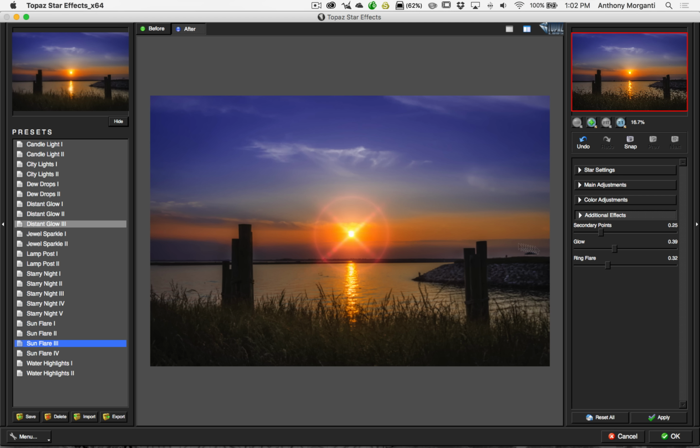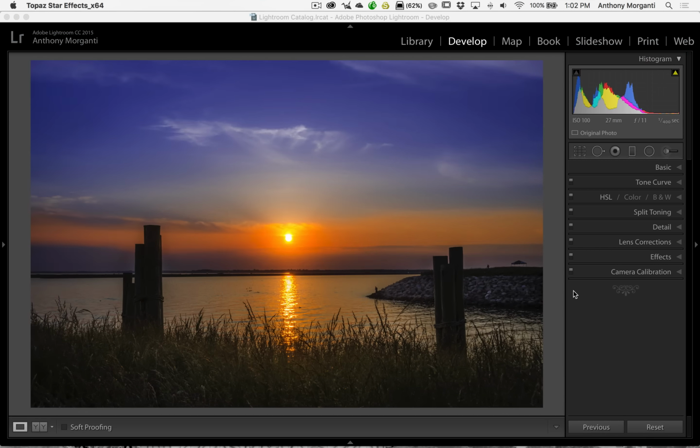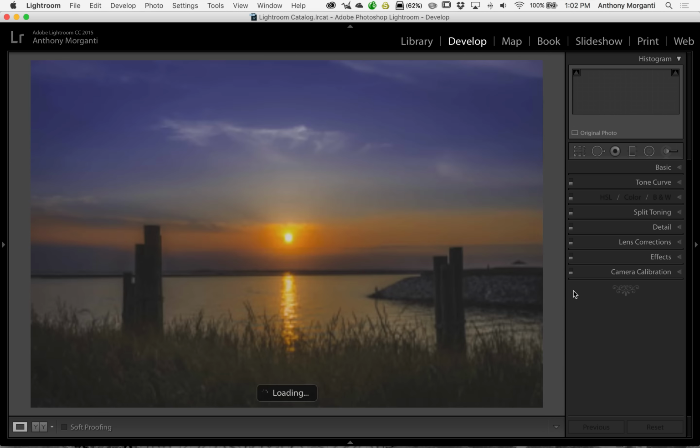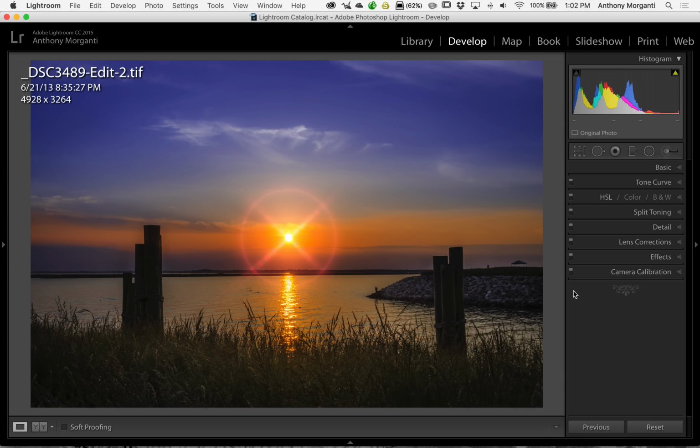So that's it. Let's say you like this. You're going to click OK. And it will save it. And it will drop you back into Lightroom with your processed image. And as I mentioned, make sure that you did a copy because you don't want to lose your original image. So there's the processed image.